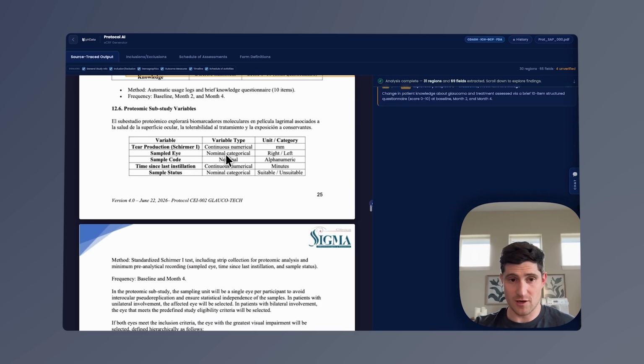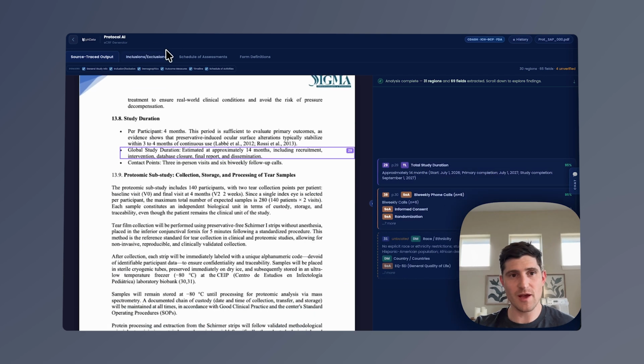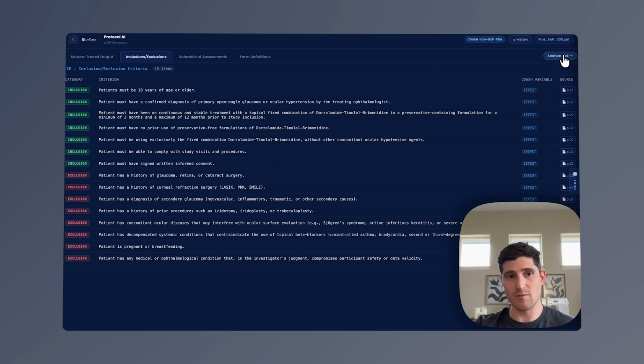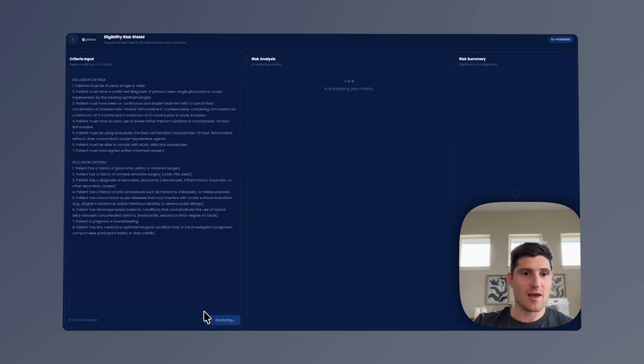To go a little further, beyond just the endpoints, we also have this really cool tool for inclusion exclusion criteria evaluation. So you just click one button, well, two buttons. You also click analyze, and it takes all of these inclusion exclusion criteria and tries to tell you whether or not you're making a mistake in what's there.